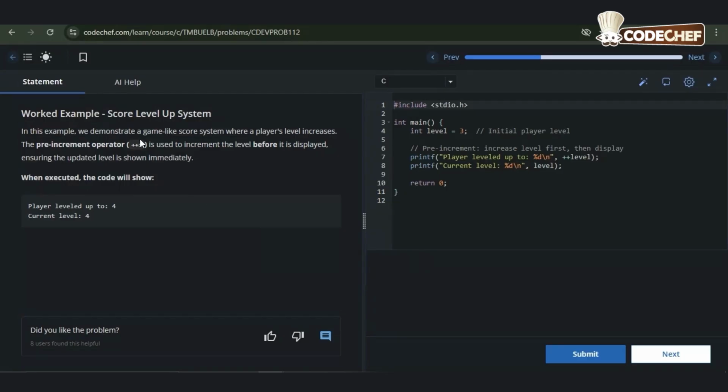A game level up system. When a player levels up in a game, we want to increase their level immediately, then display the new level. Pre-increment is perfect here because we want to show the updated level, not the old one.